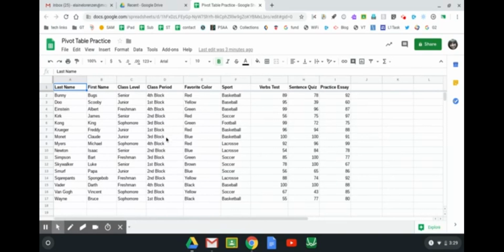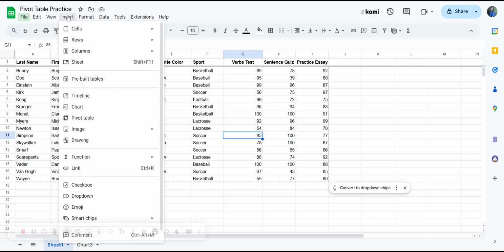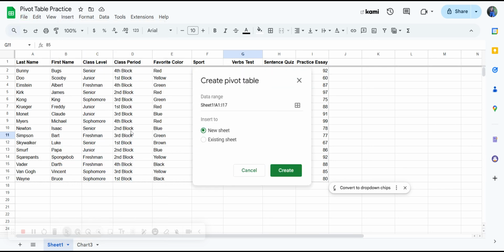Here I have some practice classroom data. Let's say I'd like to know which class period did the best on the practice essay. A pivot table can help me do that. In order to create one, I simply click somewhere within my sheet and then I go to Insert and choose Pivot Table. Then a window pops up which allows me to create the table in a new sheet or in an existing sheet. Let's make a new one. And then I click Create.